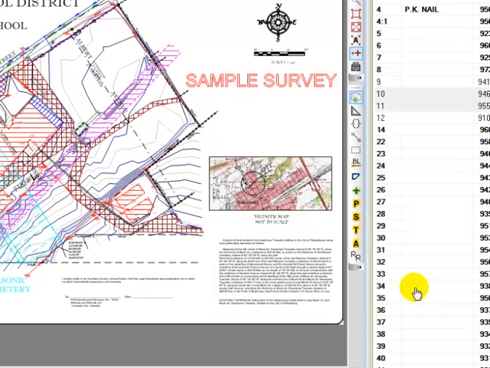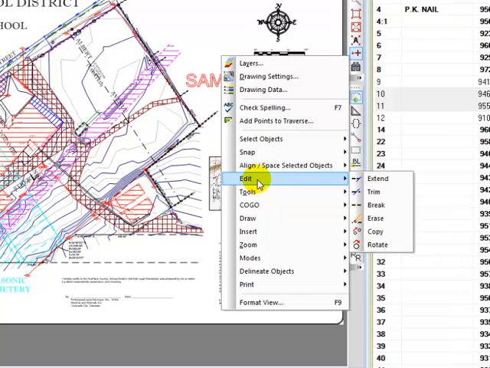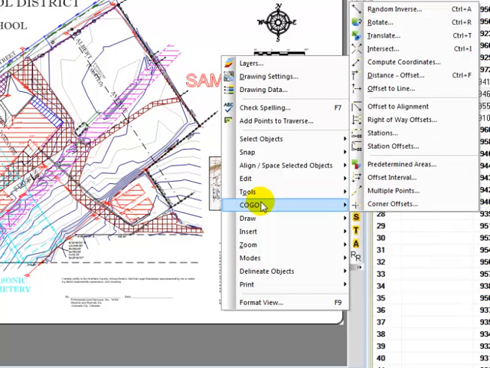Watch what happens though when I put the cursor over a blank spot on the drawing and I right-click. Over a blank spot, I get a different pop-up menu, and this pop-up menu corresponds with the menus at the top of the drawing view. So I'm going to have an Edit menu, like the Edit menu at the top, a Tools menu, like the Tools menu at the top, and a Kogo menu, like the Kogo menu at the top.